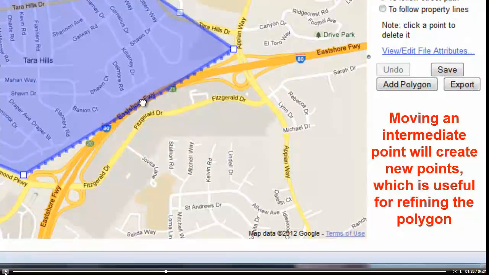As you click and hold each solid white or transparent white node and drag it to a new location, you can see your polygon changing shape. When you move a transparent or intermediate node, the movement adds more nodes. These are helpful when refining your boundary.